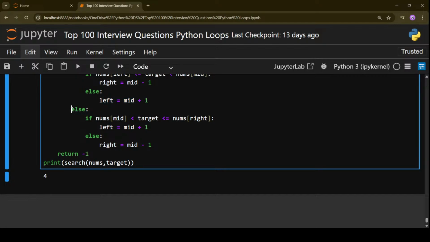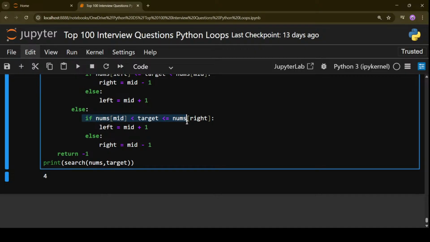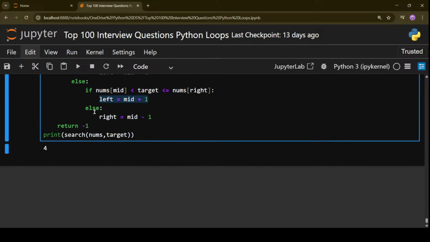This else part is for the right half. This means that the right half is sorted. So then there is a condition: if nums[mid] < target <= nums[right], it means the target is in the right side, so do what? left = mid + 1, move to the right. If not, then right = mid - 1, it means move to the left. Ignore right, move to the left.